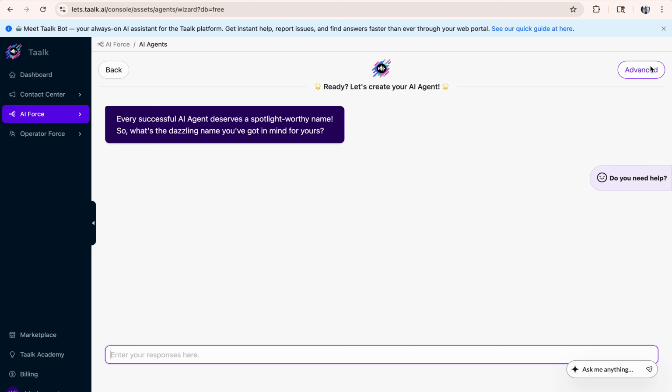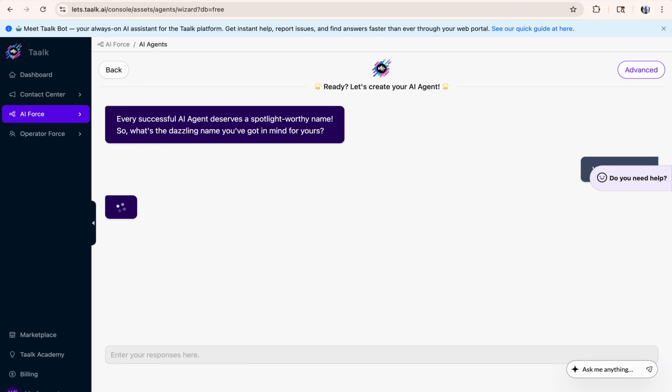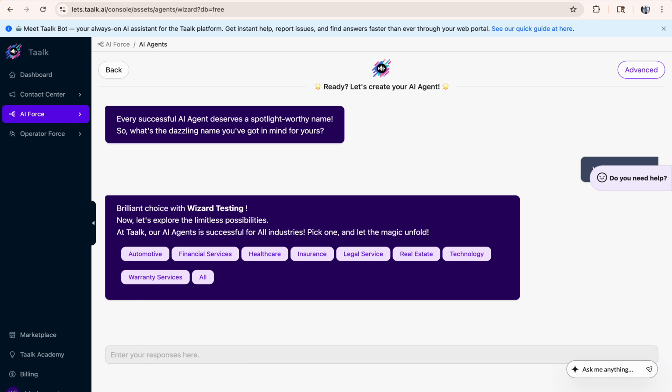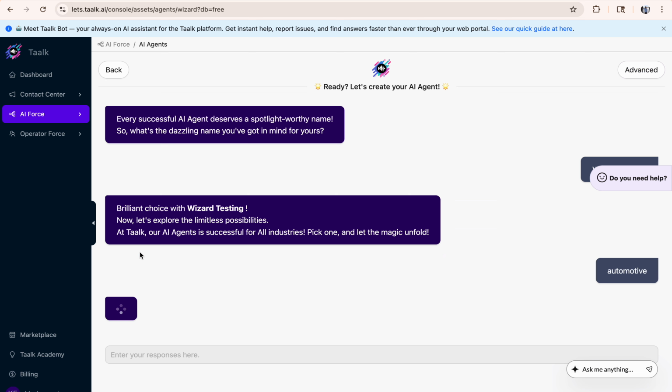So it's just asking for a name right now. We can just do wizard testing, as that seems fitting for the scenario. And then it's just going to need our industry of what we work in. So we can do automotive since it's the first one here, but no matter what field you work in, we pretty much have it, and it's going to be able to help you out no matter what. But for the example, we'll just do automotive.